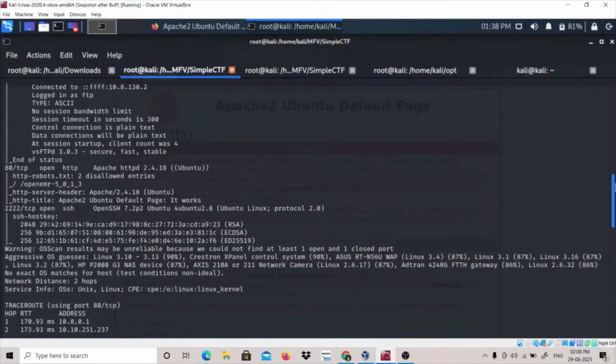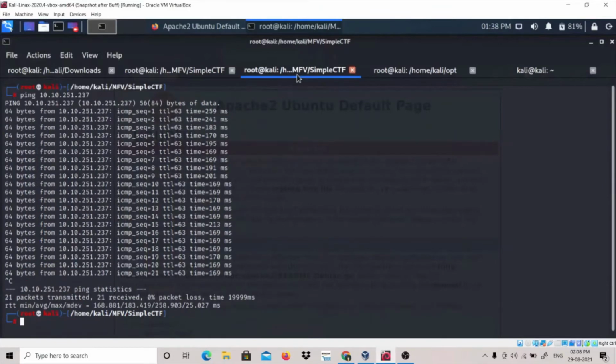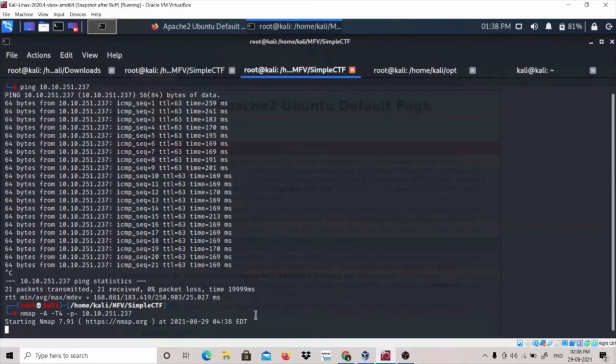Okay, three ports were open. Let's run a full nmap scan as well. nmap -A -T4 -p- and the IP, 10.10.251. The -p- represents scanning all the ports. It will take a long time, but it will do the full port scan, that is 65,535 ports. It will scan all those ports.